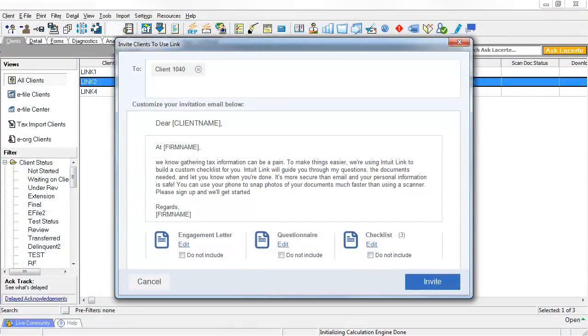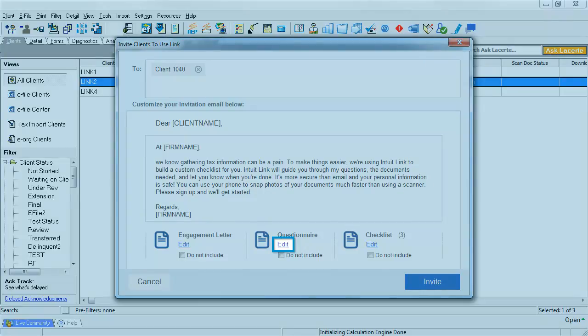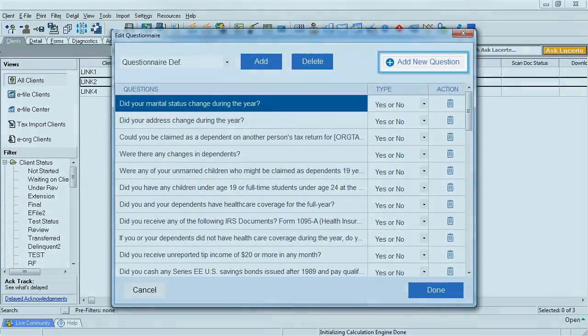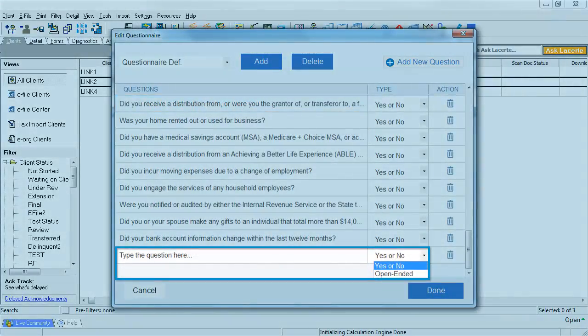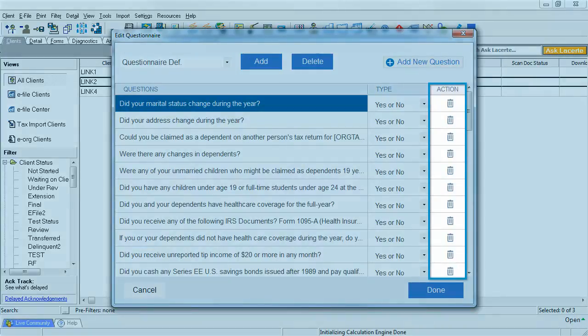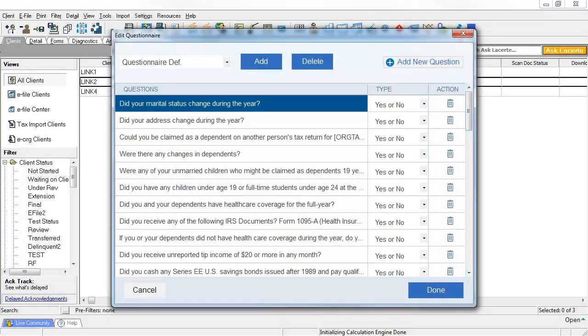Next, we have the questionnaire. To modify the questionnaire, click Edit. Here you can add additional questions by clicking the Add New Question button. Type the new question and then select whether it should be a yes or no or an open-ended question. You can also delete questions by clicking the trash can icon.